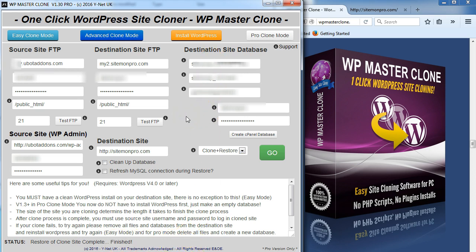Now for the people who don't use cPanel, you can simply go to your hosting control panel, create your database and user, grant it privileges, and then put the information in here. The other main difference is that on the source and destination FTP we now have the FTP path. So this is the folder of the installation.